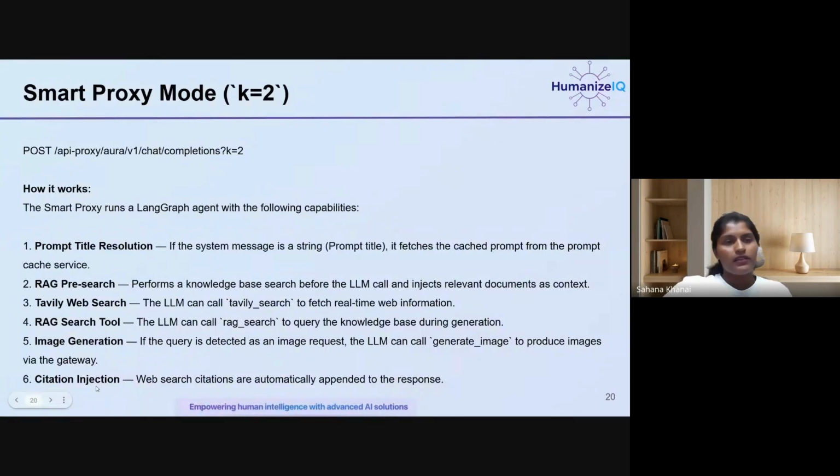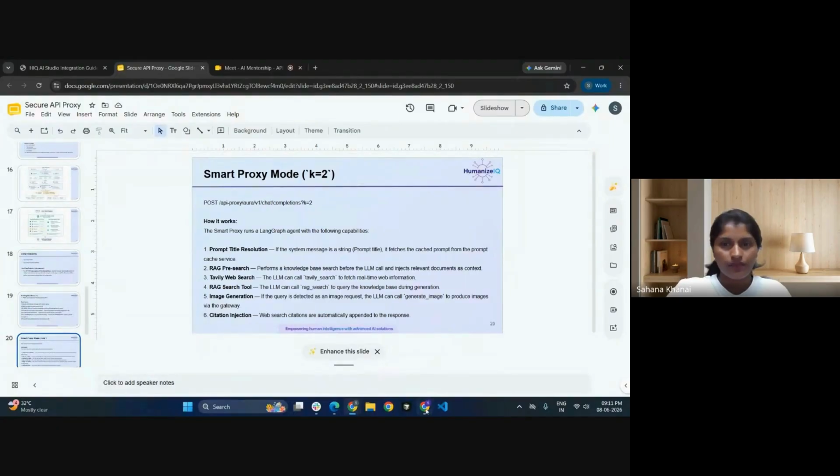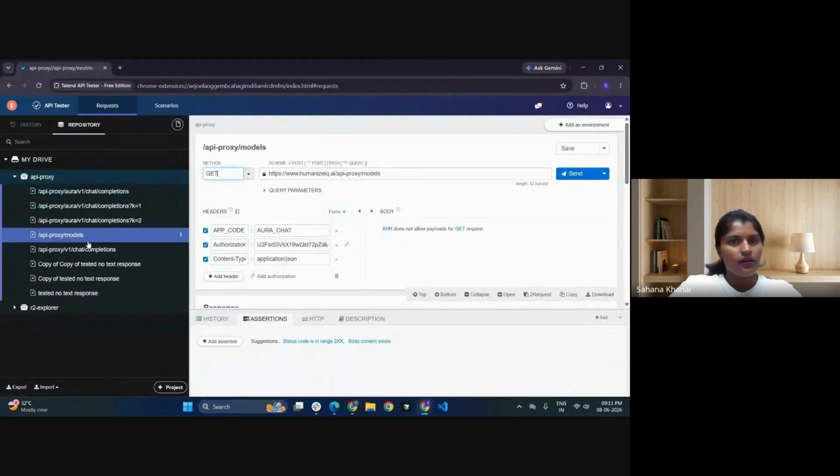After that, once the response comes back from the LLM with the system prompt, we'll be attaching the citations. Citations are given by the Tavily search. Web search will give all the citations for that request. All the citations will be automatically appended to the response received from the LLM. So let's see each of the endpoints in order.